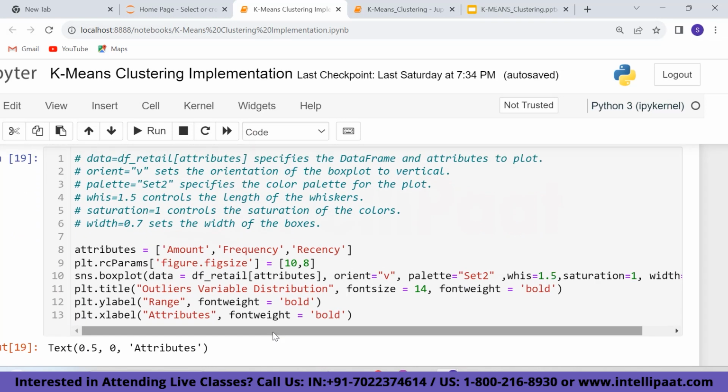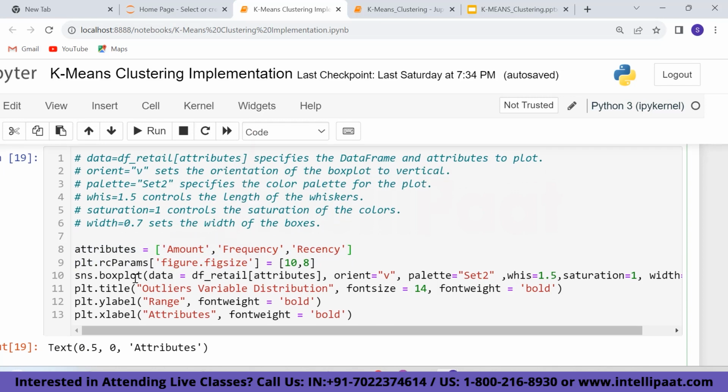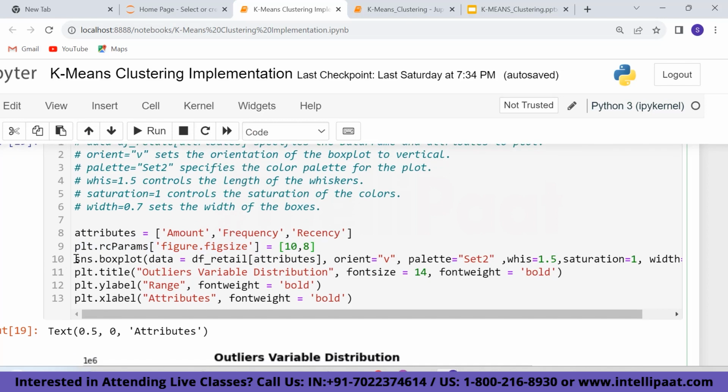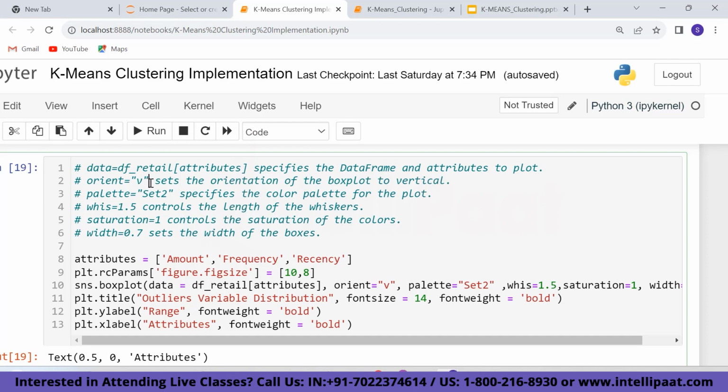After this I will find out the outliers as well. So I have taken attributes, that is amount, frequency and recency, and this particular line is for specifying the figure size, and here sns dot boxplot. So I am using Seaborn to create a box plot, and in data I have given my df of retail attributes, because you can see I have already mentioned the attributes which I want to take. Here orient v sets the orientation of the box plot to vertical. After this we have palette, that specifies the color palette.